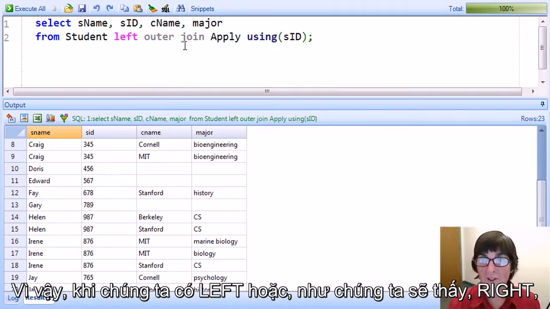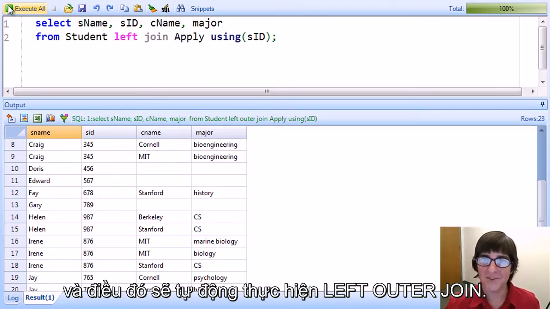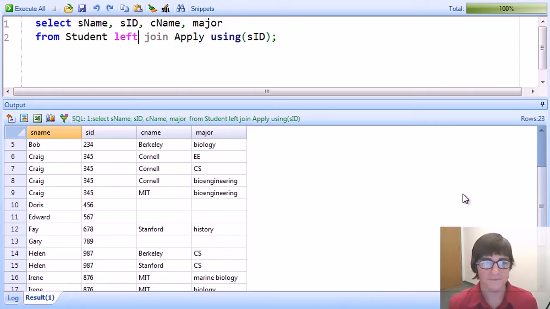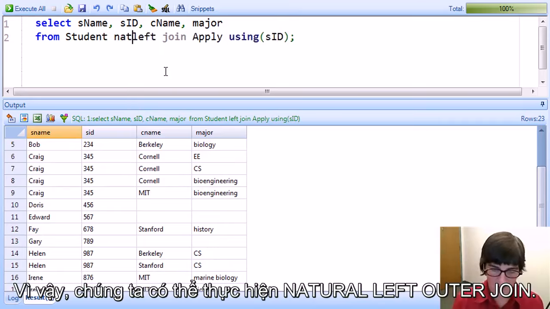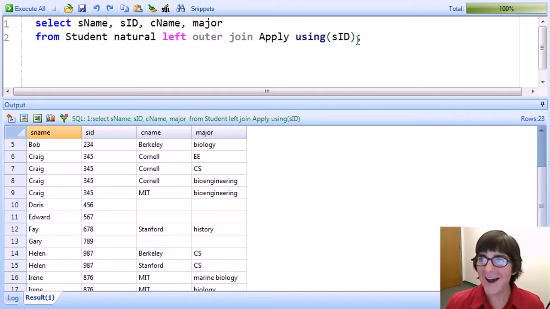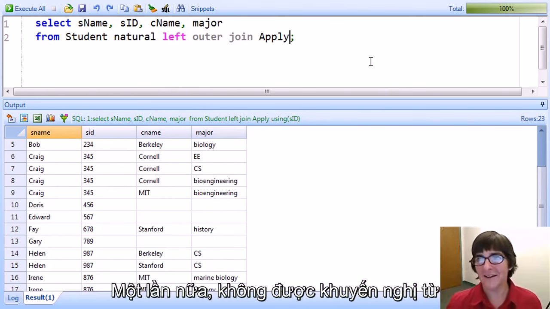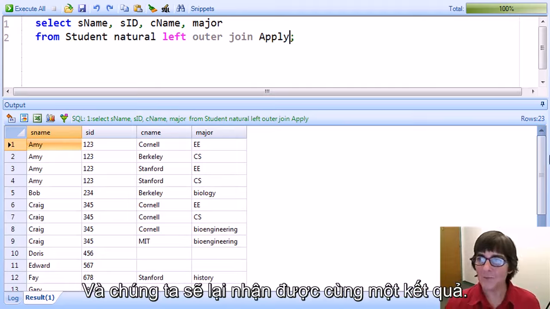As with the inner join, we can actually abbreviate this. So when we have left, or as we'll see, right or full, we can take away the word outer, and that will implicitly do the left outer join. So we run this, and we get, again, the same result. Just an abbreviation. Now, we can also do a natural outer join. So we can do the natural left outer join. We could leave the word outer out. And that's the implicit version where we match the student IDs. Again, not that recommended from a software engineering standpoint, but it's worth seeing. And we will, again, get exactly the same result.